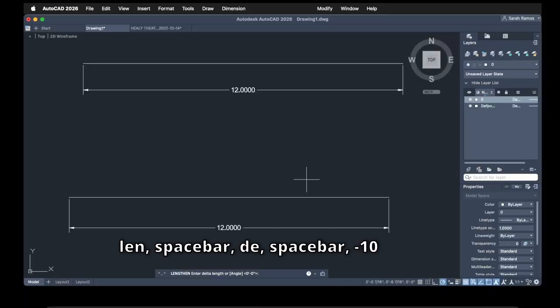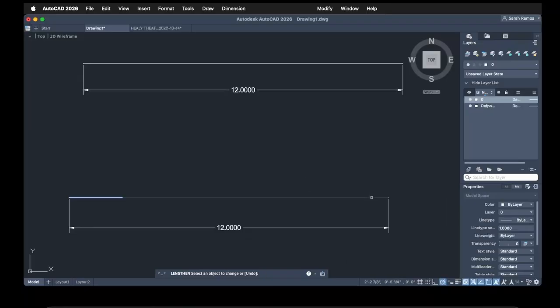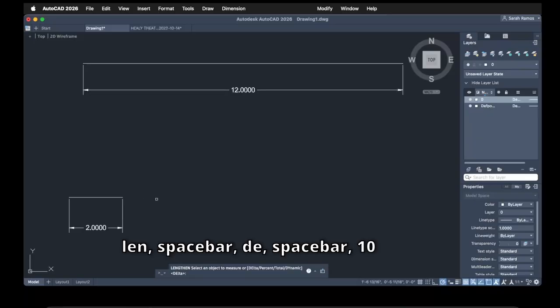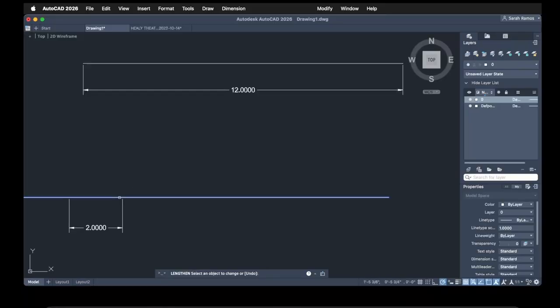LEN spacebar. DE spacebar minus 10 spacebar. This subtracts 10 inches to whatever line I click on. Spacebar one more time or escape key to exit. Let's add that back in and make it 12 inches again. LEN spacebar. DE spacebar. 10 spacebar. Click on that and we're back.